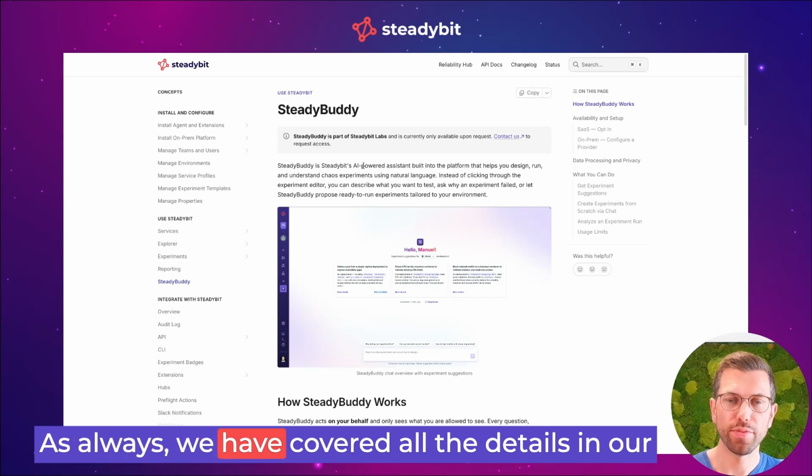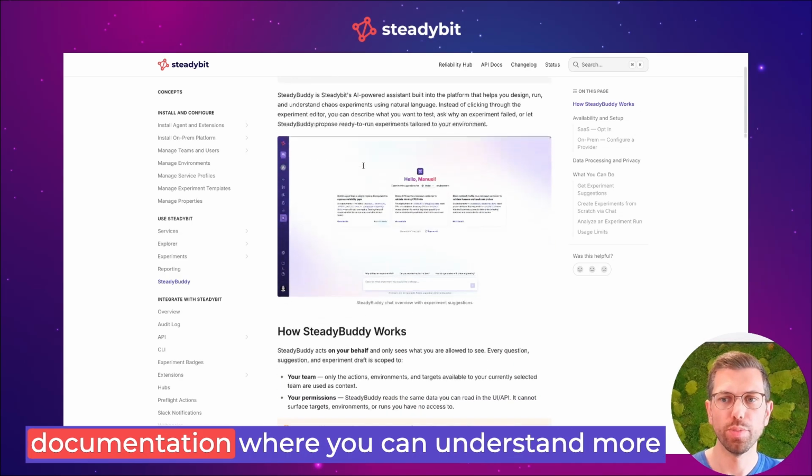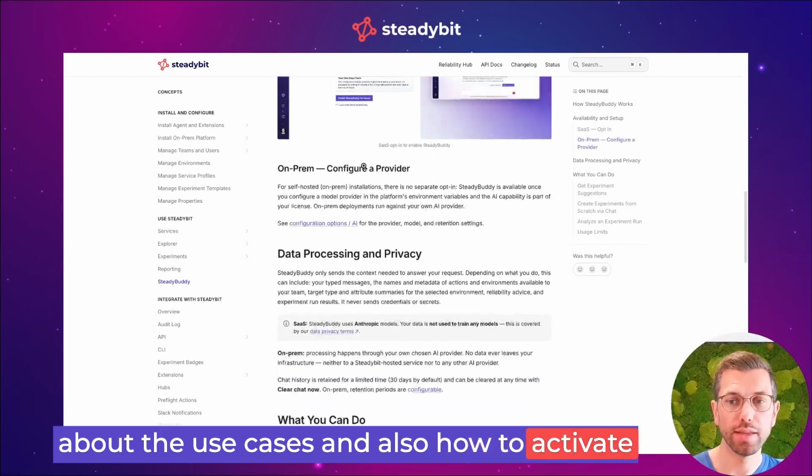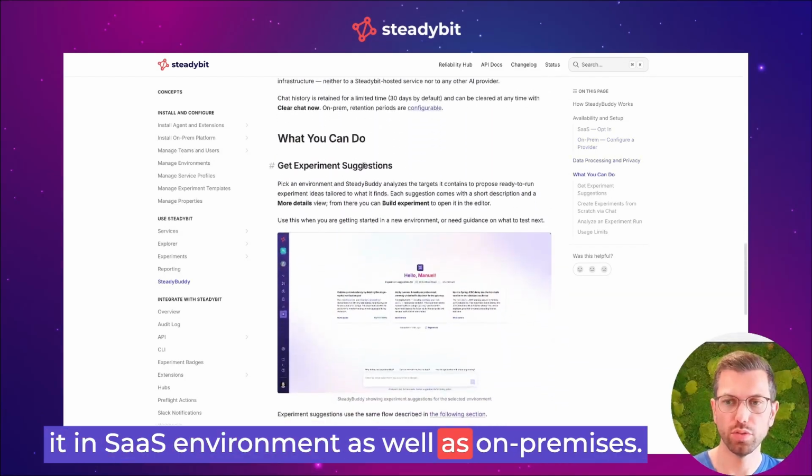As always, we have covered all the details in our documentation, where you can understand more about the use cases and also how to activate it in SaaS environment as well as on-premises.